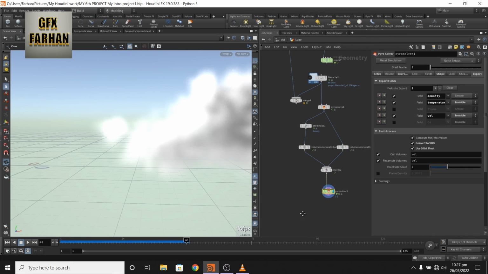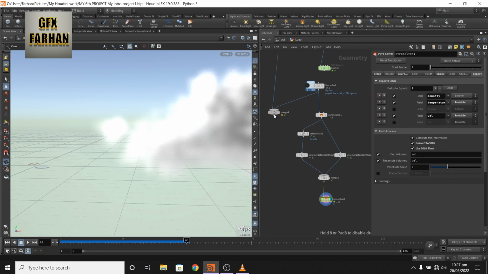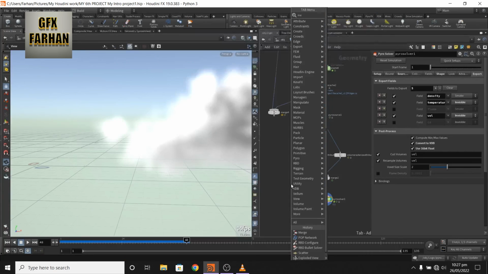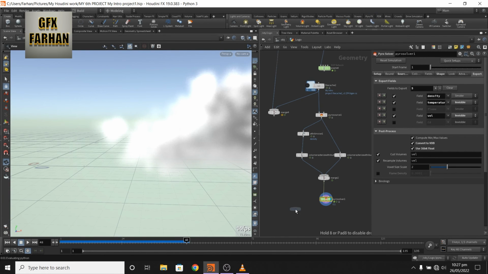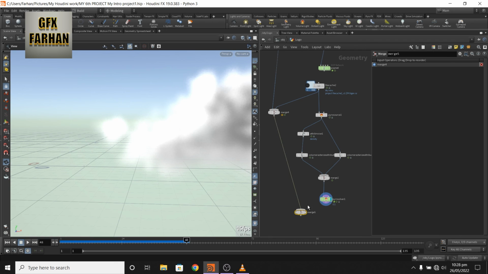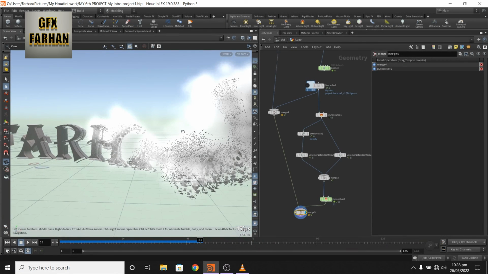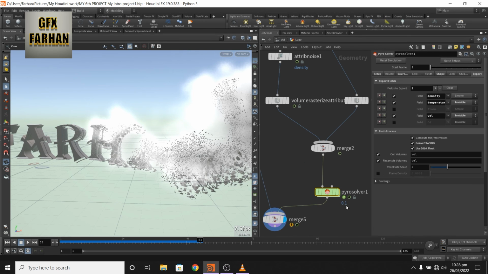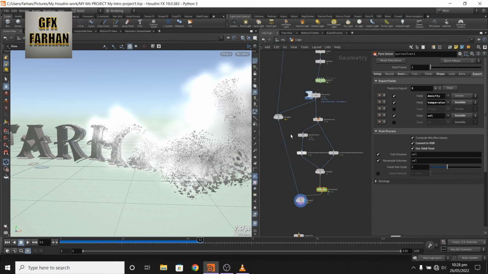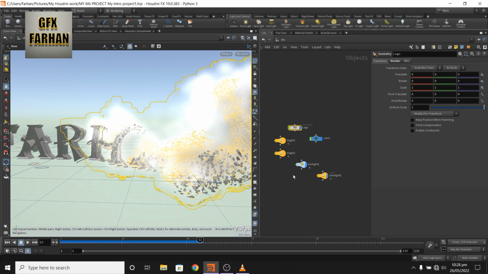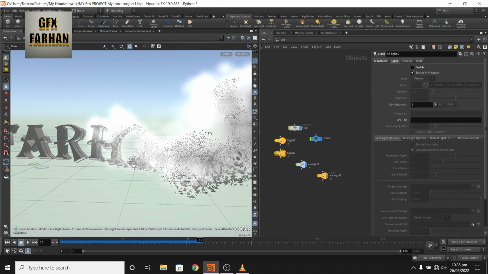If I add a merge node here, this is my setup. So our logo disintegration effect is ready. Change your resolution to high and add a file cache node and cache it. Now add materials and lightings. This is my lightings, light 1, light 2.